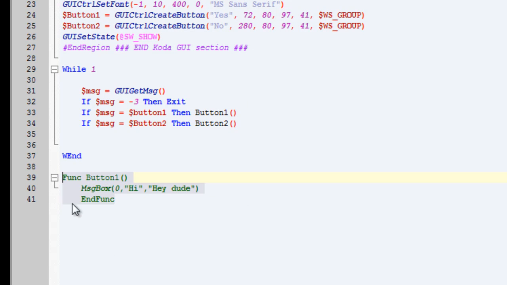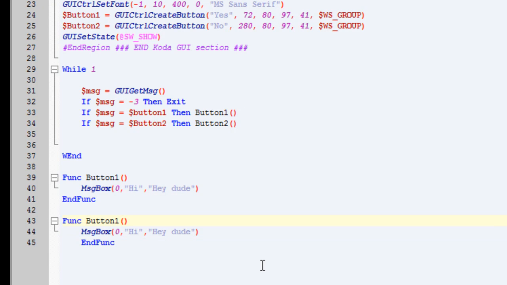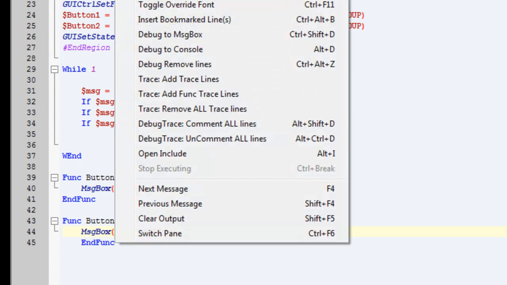I'm just going to copy and paste the exact same thing, except change to button 2. And for the message, I'm going to say bye. I'm just going to say "bye, dude." Okay, now let's test this out.